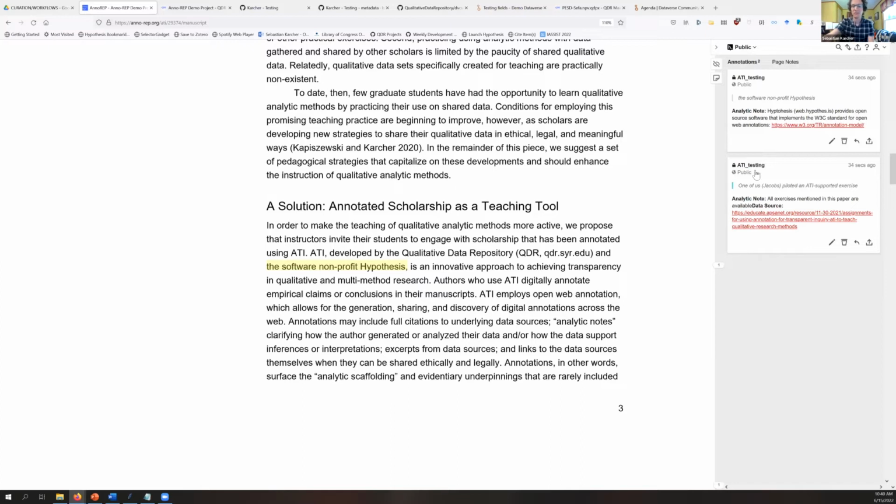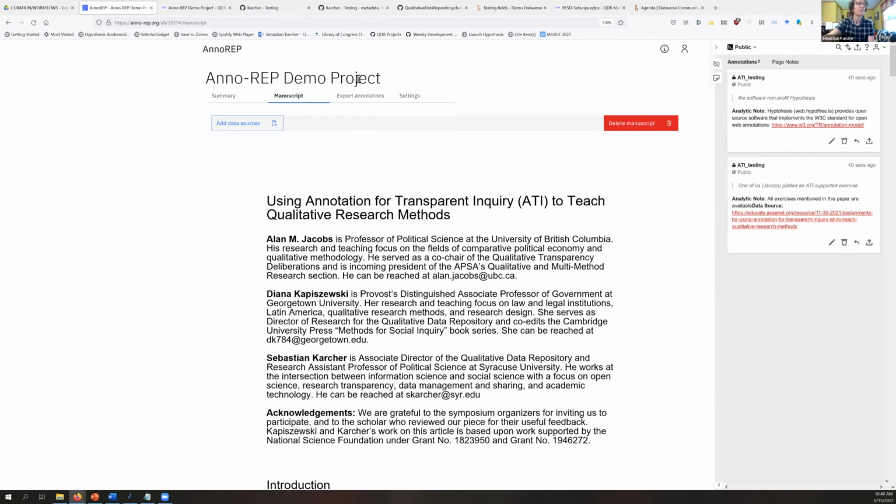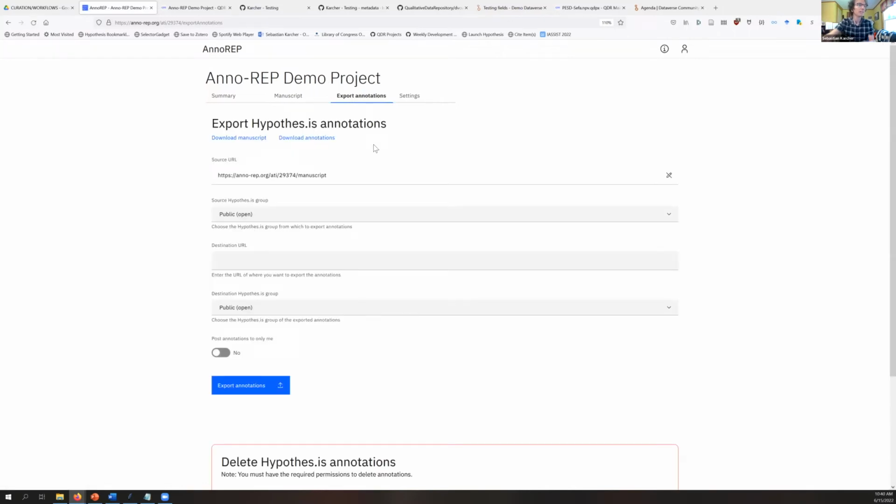You can edit them, and you could add new ones. Once you're happy with what you have, you scroll up to the top and you click on Export Annotations. I'm not going to demo that, but you could take those annotations and copy them. As I said, say you have a preprint version somewhere else, you put the URL here, you select which group that goes in. That could be a private group, or you can just make it into the public open layer, and then you export annotations, and the annotations appear there.